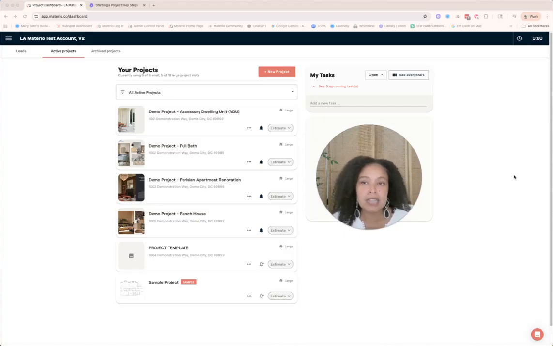max capacity of allowable projects. I reserve two spots, one as a project template, and that's because I have preferences already established that I want to build on. I don't want to have to enter that information every single time for each new project. The other thing is a sample project. This is just the one that comes with Materio when you started your account.